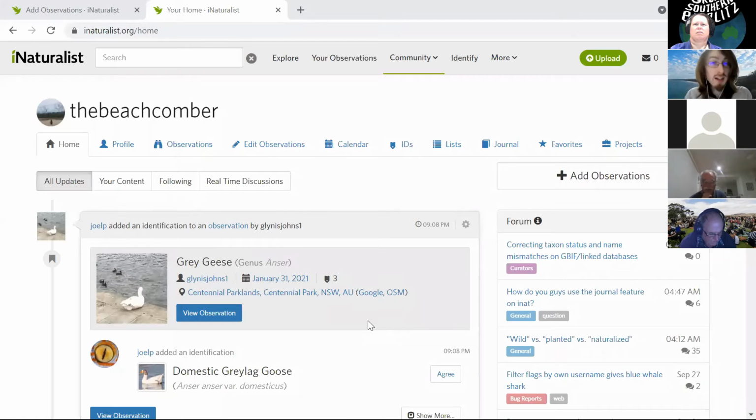So I can add the ID and then I'll add either a question mark or probably even better, a little comment and say something like, I'm not 100% sure of this ID. And then, if you are correct, someone will come along and confirm it, and that's fantastic. But equally, if you're wrong, then someone will come along and correct you, and then obviously you've learned something.